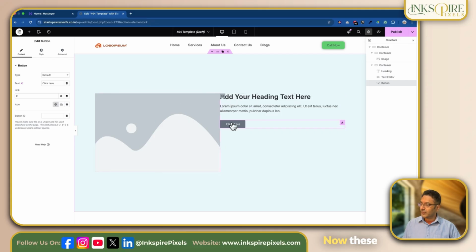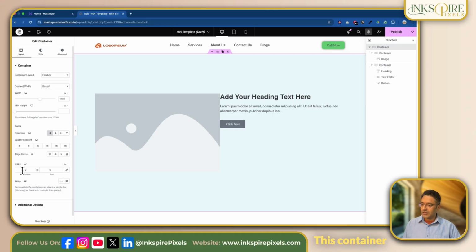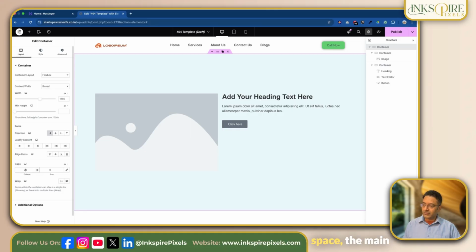Now these two are touching, right? So let's add some space between them first. This container should have at least 20 pixel space. The main container. So we have selected the main container and added 20 pixel space between the columns and rows. Now let's not make it wrap, because otherwise this will move to the next line if the image becomes bigger.